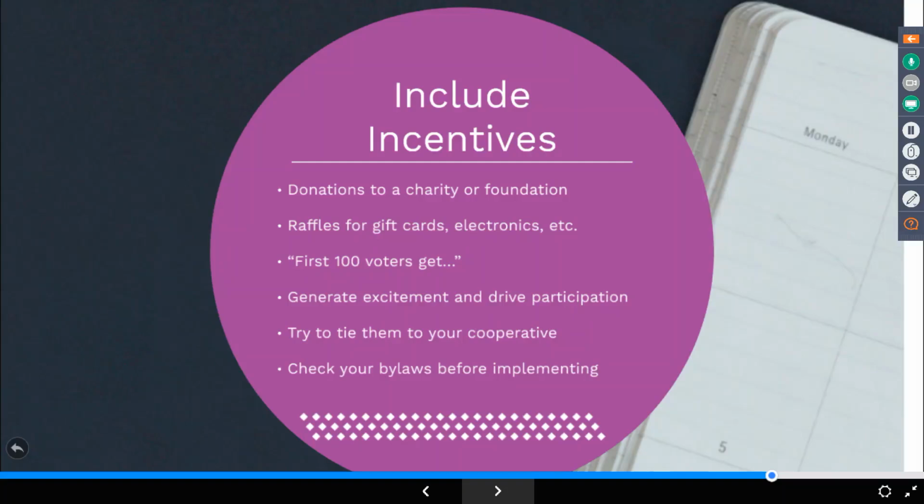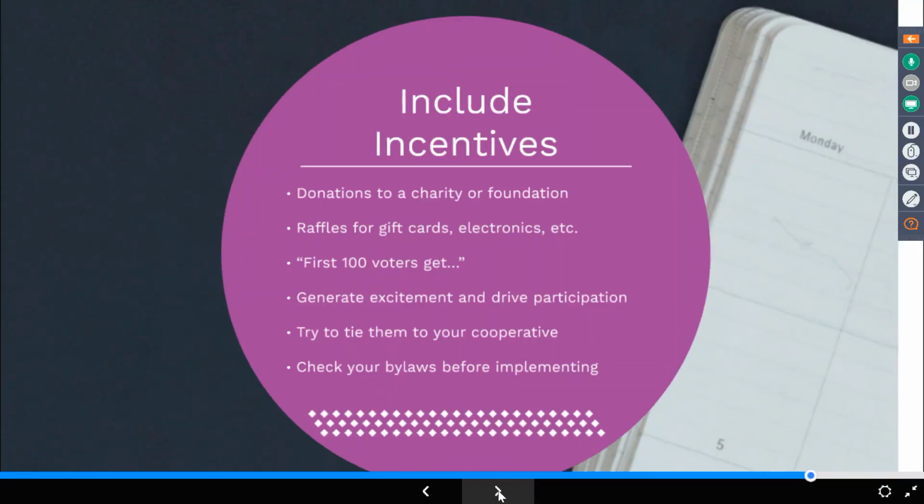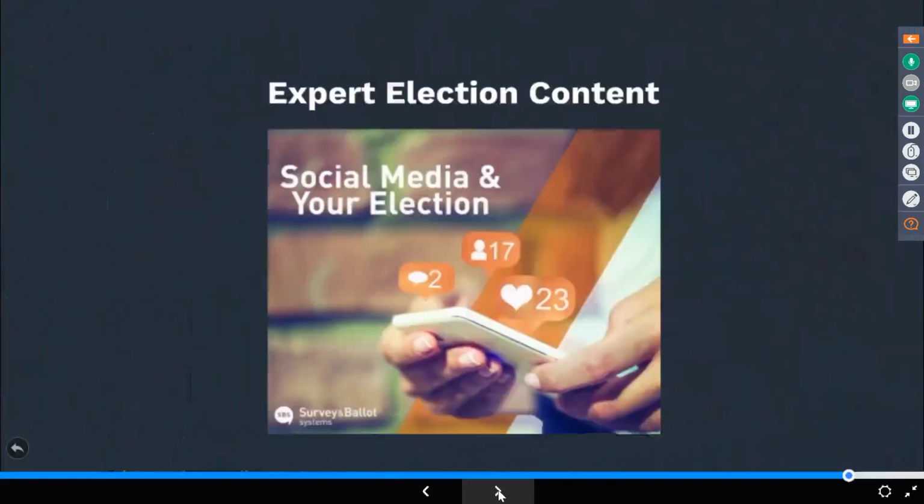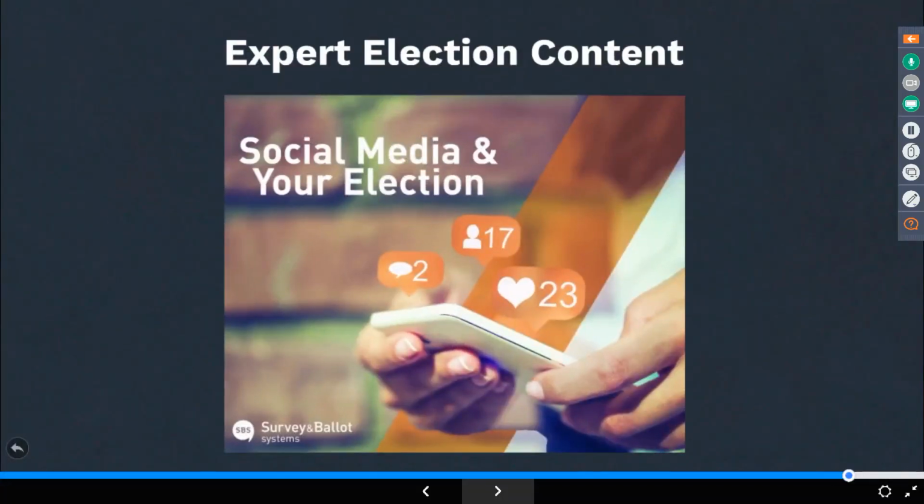To close out, we have some additional resources that we're going to make available to everybody that should be useful when planning and promoting your next election. First up is one of our most popular ebooks from last year. It's Social Media and Your Election. This is a great resource of information on how to maximize the value of your election by promoting it through social media channels like Facebook, YouTube, LinkedIn, etc. We will be emailing this out to everyone who registered after the event. We'll send a direct link to it, so be on the lookout for that in a couple of days.